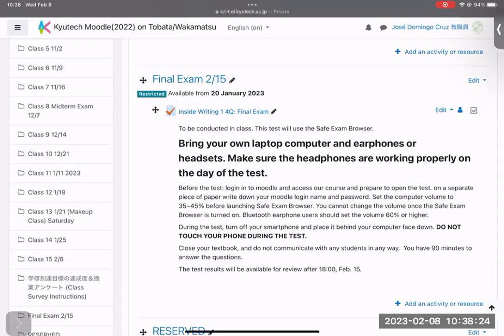Okay, those are all of the things that you guys need to remember for the test next week and your homework for this week. So let's have a good class.